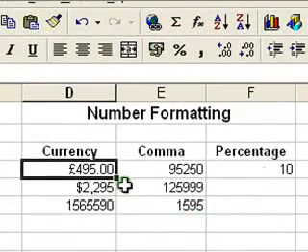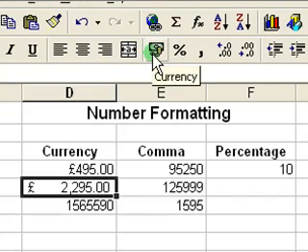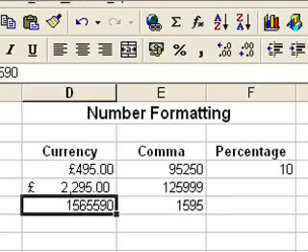Equally, if I want to reverse it, so let's say I want to apply currency formatting to my second number, I can simply go to the currency button, click on that, and it applies the accounting format. And as you can see, it also puts a decimal place on as well. Okay, and the last example is just a large number.